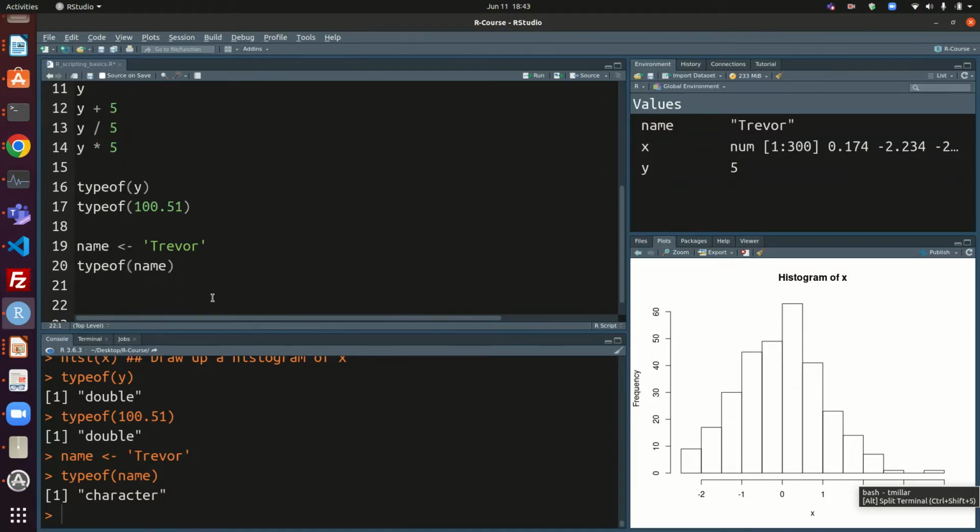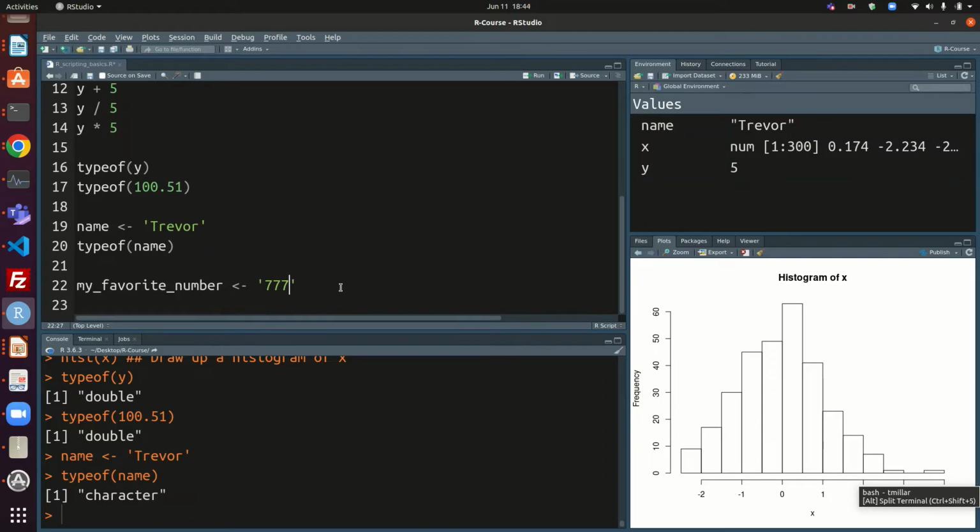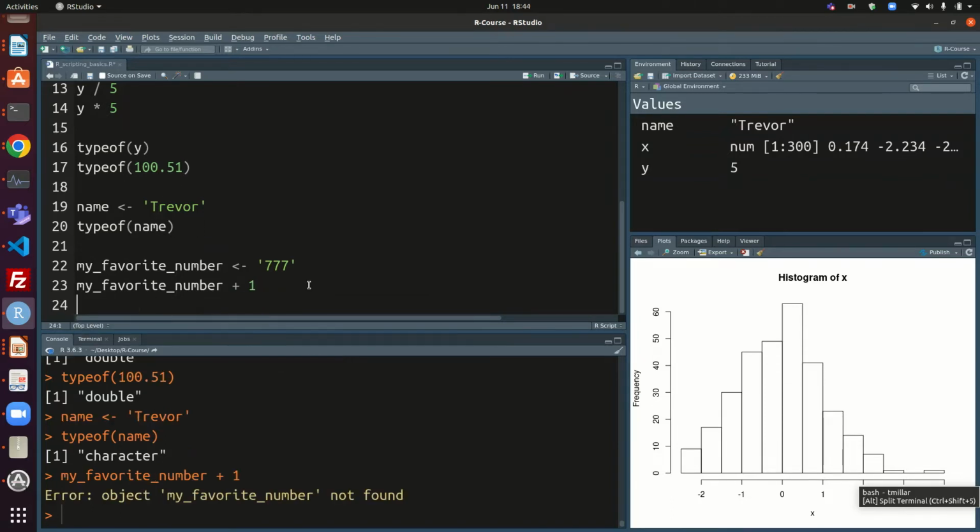Let's give another little bit weird example. Let's say my favorite number, and everyone's favorite number, of course, is 777, right? That's what you would like to see in Las Vegas. But let's put this number in our single quotes, as we did with my name before. So my question for you is, how is the computer going to understand 777? Can I do math on my favorite number? Let's just say plus 1. I cannot do math on my favorite number.